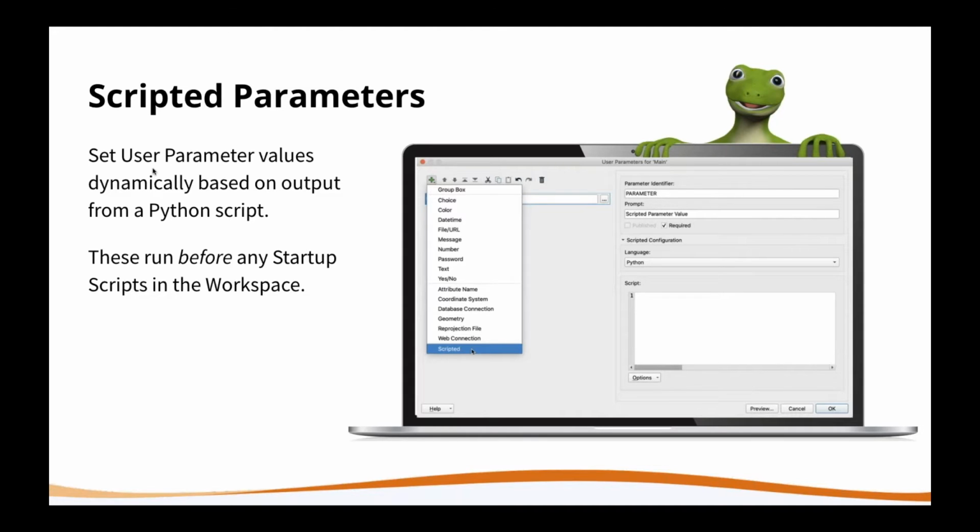These are basically a special class of, not quite a user parameter within FME. These are parameters where you can set the value of the output to come from the output of a Python script. One thing to note with these scripted parameters is that they will run before any startup scripts in the workspace.